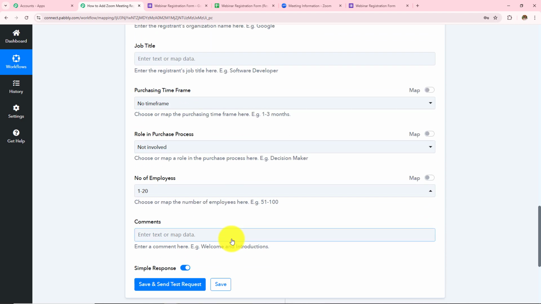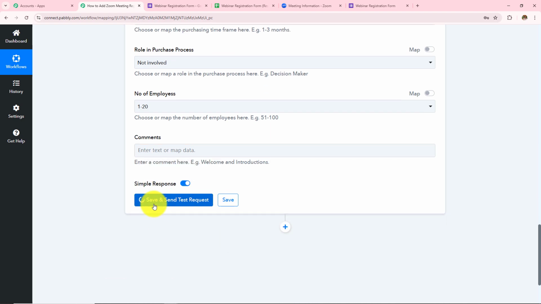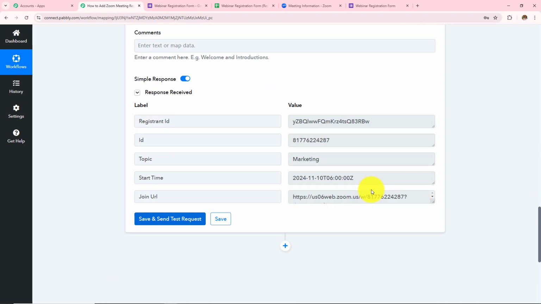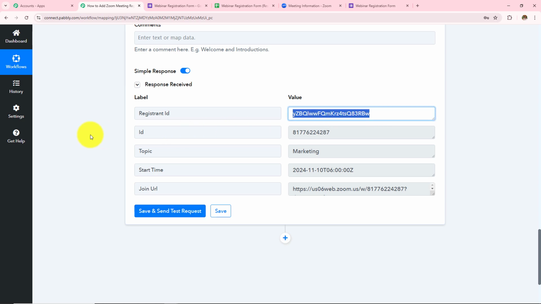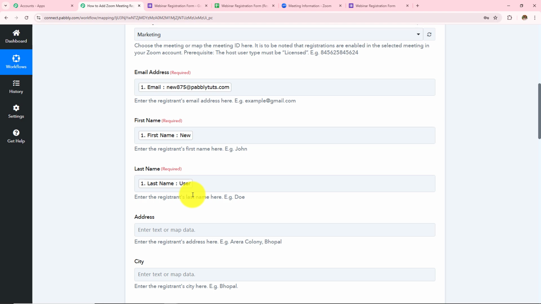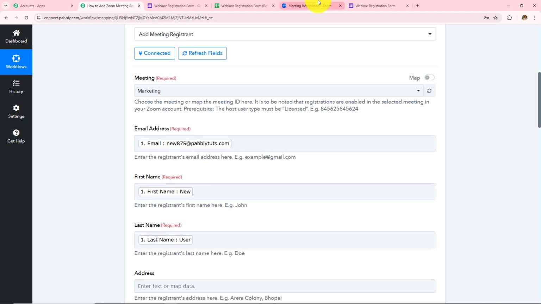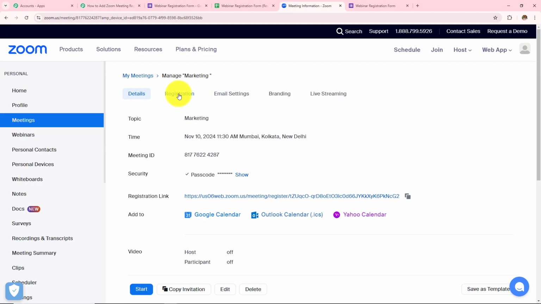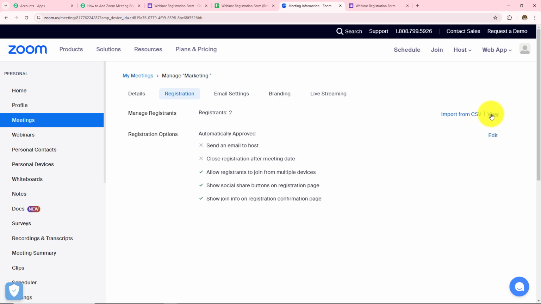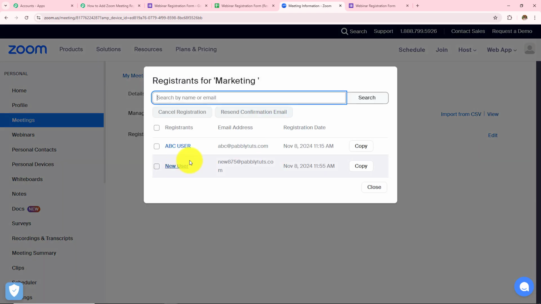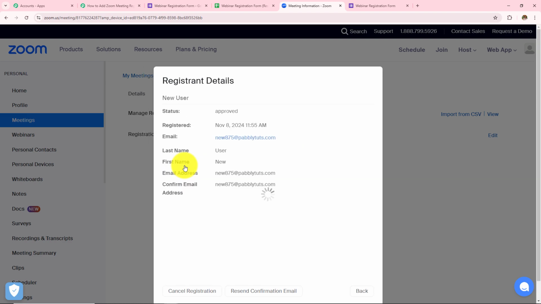So after entering all these details, I have to click on the save and send test request, and here I have received a positive response. Now I need to open my Zoom and check whether this new user has been created as a registrant there or not. So this is my meeting, and I'll click on this registration, and then I'm going to click on this view. So this was my registrant by the name new user.